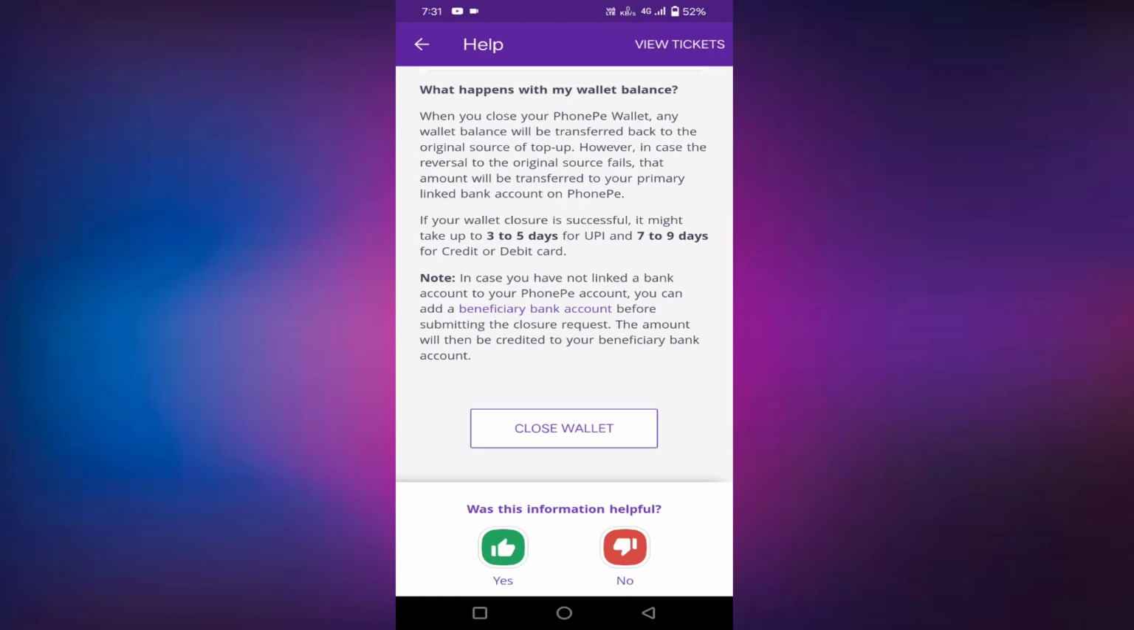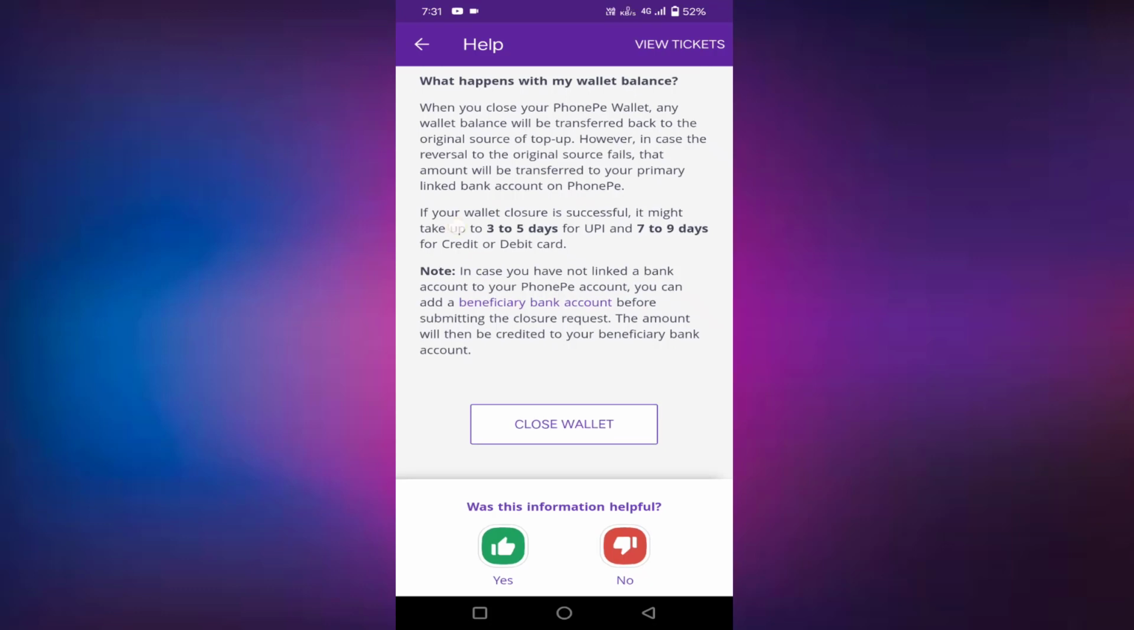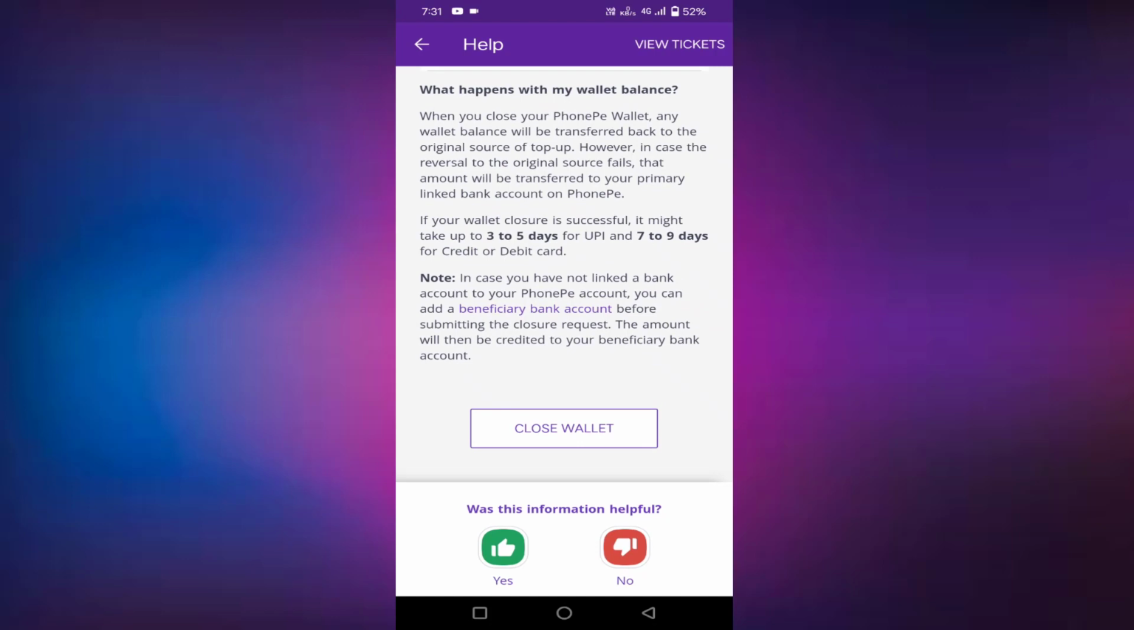First, it will directly transfer the money to the source from which you have paid to the PhonePe wallet. If sometimes it fails, then it will be transferred to your primary linked PhonePe account. The amount will be transferred to your PhonePe linked account. So after reading this carefully, just tap on close wallet.